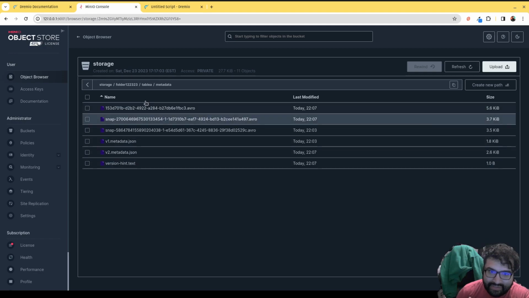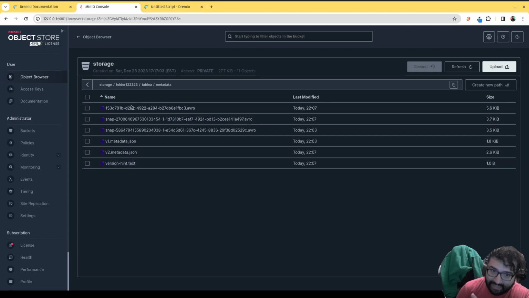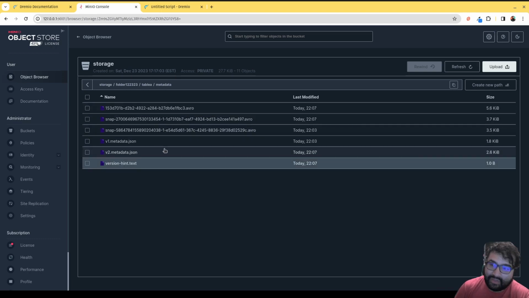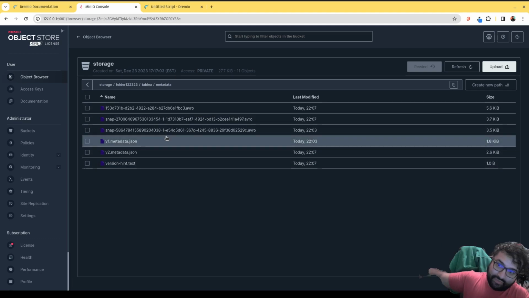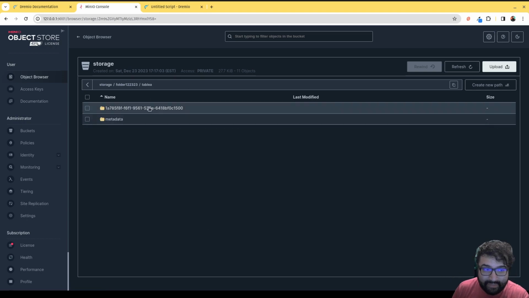And again, we don't need to understand right now what's going on in this metadata, but just know that this allows Dremio to figure out which files it needs to read faster out of all those data files. Because as this table gets bigger and bigger, there might be hundreds or thousands of Parquet files that are part of this table.